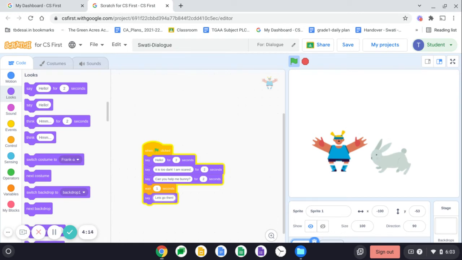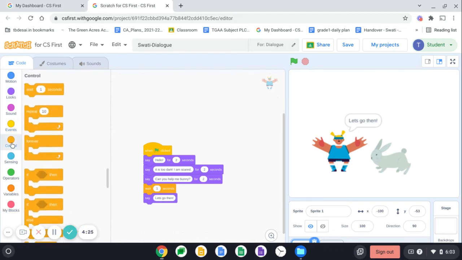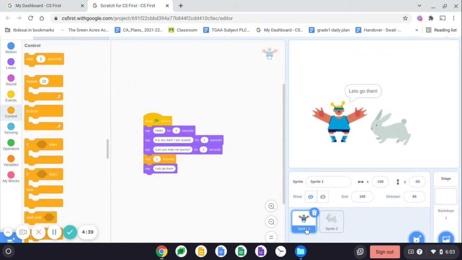but we don't want this, right? We want them to talk one after another. To fix this problem, we should add the wait block. So go to the control menu and there you will see the wait block. Now, where to add the wait? First, our first sprite should talk. So when the flag is clicked, see here the first sprite is selected. Now when the flag is clicked, all these three sentences will be spoken by the first sprite.